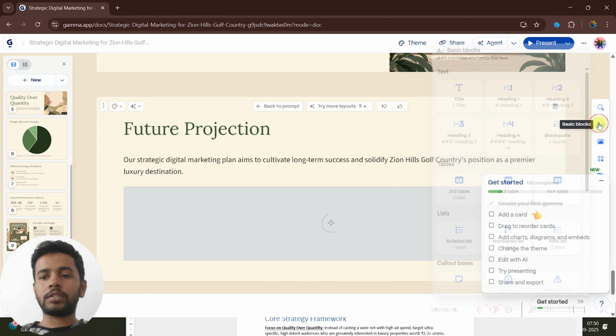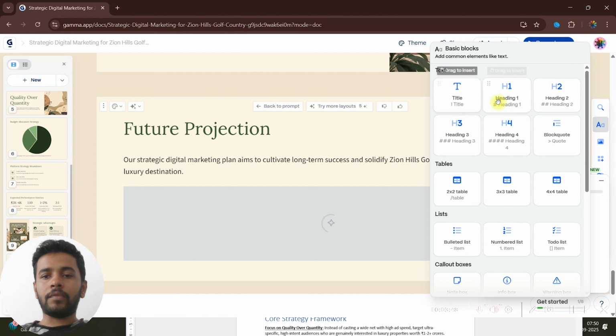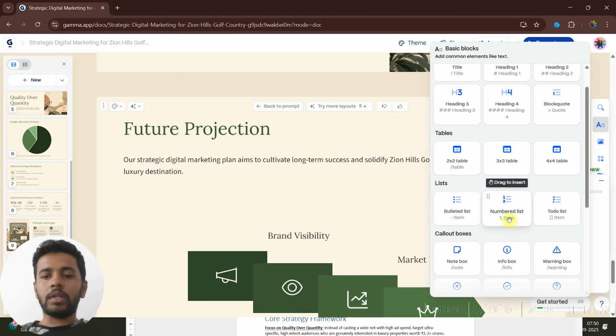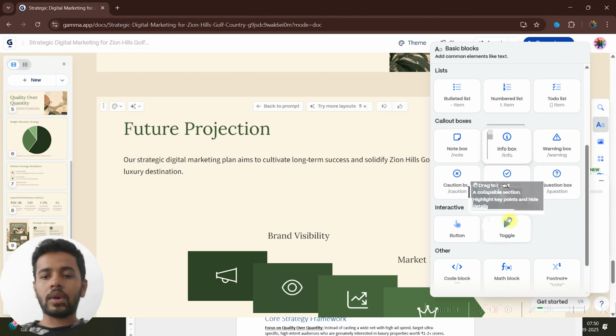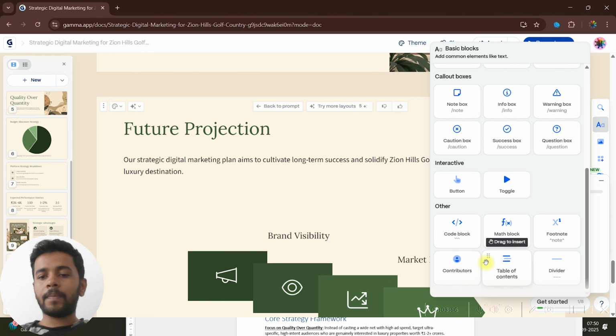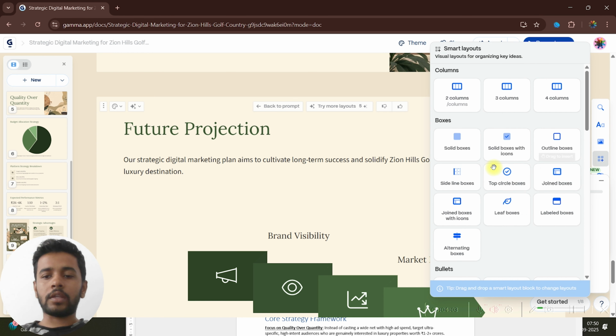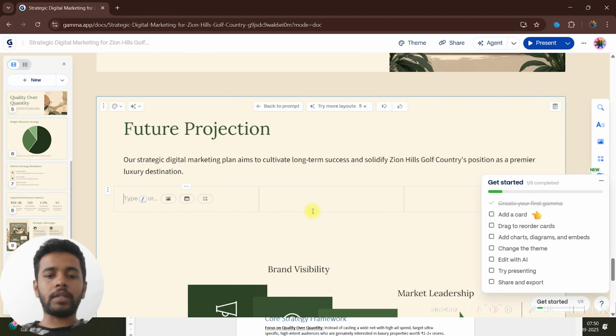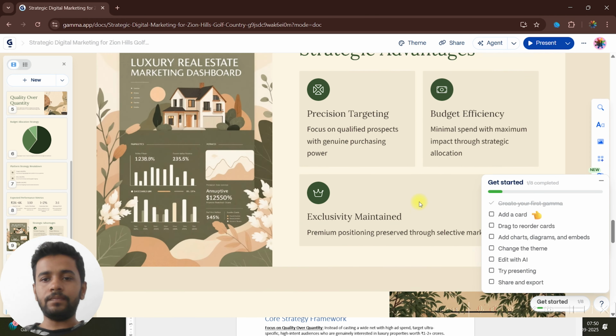Here we have another section if you want to insert a title, heading, tables, lists, boxes, or buttons. Anything you want to insert, you can insert from here. Here we have images. Here we have other smart layouts. You can use this, and it will divide it into 3 columns. So these are some of the easiest ways.